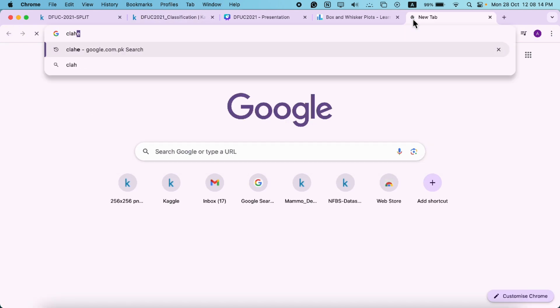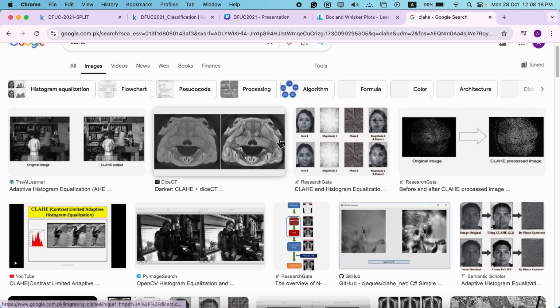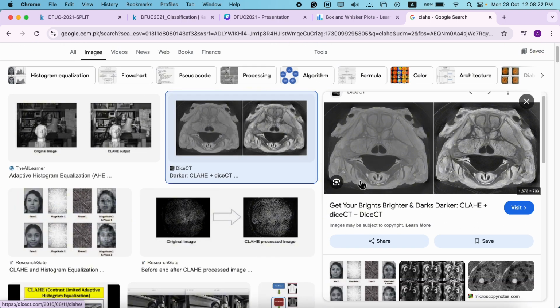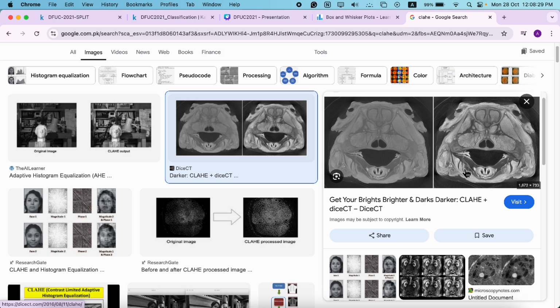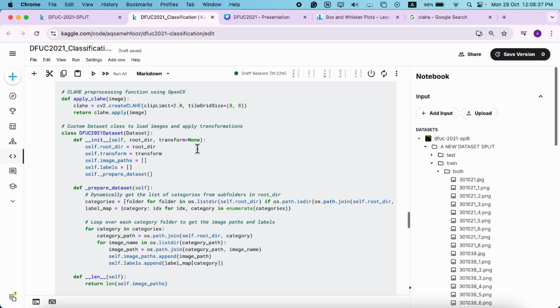So for example, if I type over here, we can also see how the contrast limited adaptive histogram equalization looks like. As you can see in this image, this has been contrast limited adaptive histogram equalized, and as you can see, it provides us with much sharper detail compared to this image. Okay, so coming back to the code, here is the code for this.